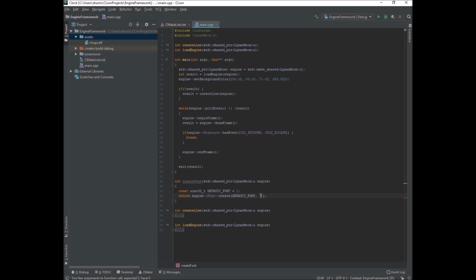And the second parameter is the relative path from your executable files directory to this file. So in this case it should be assets and the name of your file. And the last parameter is the font size in pixels, and I choose 22. And that's all you need to create a font. Let's write a prototype here again.